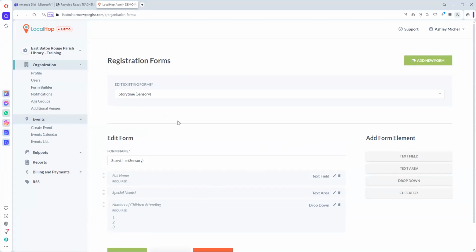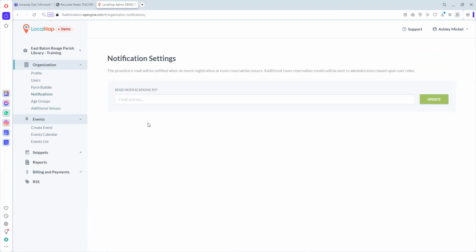So in normal library operations, we don't often need registration, but some of our more specialized departments, like Career Center or Special Collections or Small Business, might need to limit the number of people who come to their programs for logistics. So you can actually create a registration form. Notifications: you can get notifications for when people sign up or for other events that you create. And you can just choose who gets that email. If you have a branch email you want that sent to, or perhaps the reference librarian or something like that, you can put that email address in here.